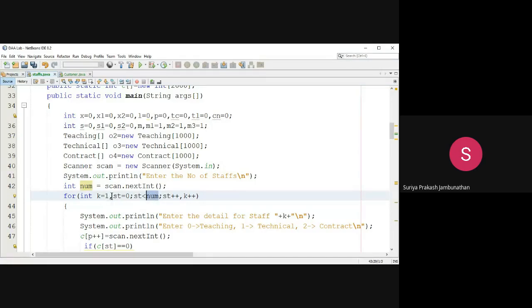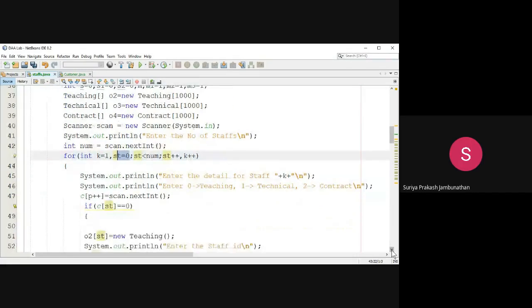So k is equal to 1, st is equal to 0, st less than num. The st value will be initially 0. So 0 less than num. What happens? Is the condition true or false? 0 less than 3, true. So we have to enter into the for loop. Here we are asking the first question to the end user: enter the details for the staff.